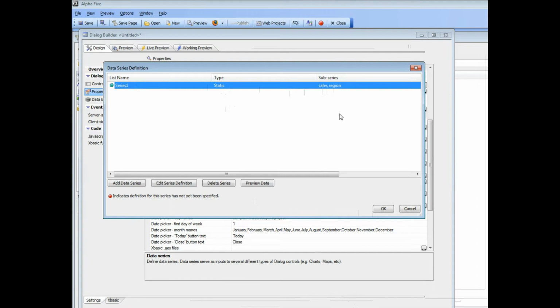one called sales and one called region, and there could be as many sub-series as you wanted, all defined as part of this single static series. Or I could have defined 2 separate series, one for sales and one for region, but in this case it's just much easier to do a single static series that returns sales and region.